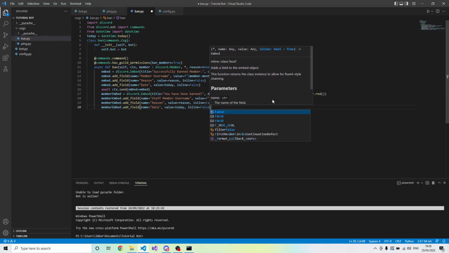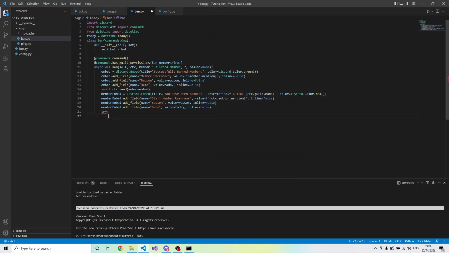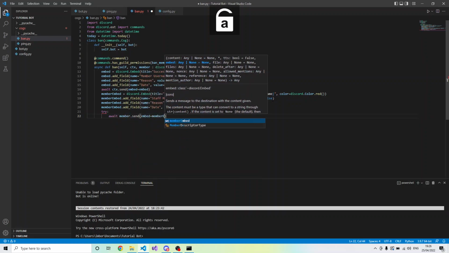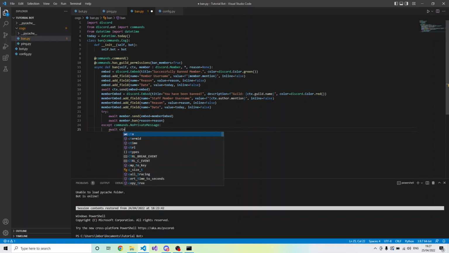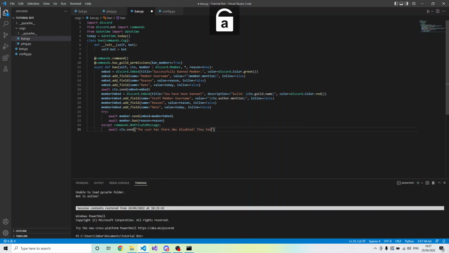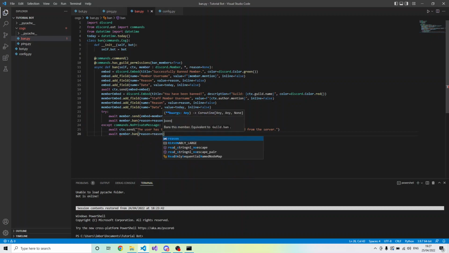Now, instead of doing await member.send, what we're going to do is put some try statements. We're going to do try: await member.send, embed equal member_embed, and await member.ban, reason equals reason. So we're going to except discord.errors.NoPrivateMessage. We're going to do await ctx.send, "The user has their DMs disabled. They have still been banned from the server, they just won't get notified." And we're going to ban them for reason equals reason.